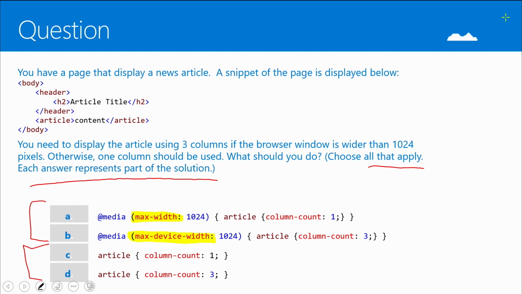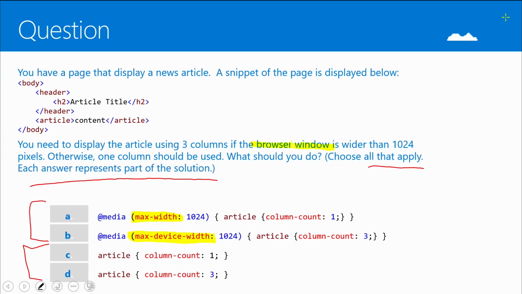Now, the difference between max width and max device width is that max width is going to indicate the width of the browser. Device width is going to indicate the width of the device. And so it's possible that the device might be, let's say, 1920, but the browser is only 800 pixels wide. And the requirement is that the browser window is what we're taking a look at here. So because of that fact, we can now eliminate B as a possible answer. And so we know that we've got to use A.